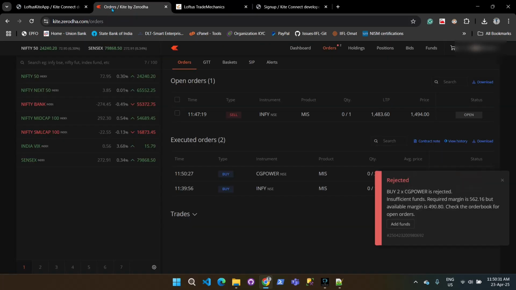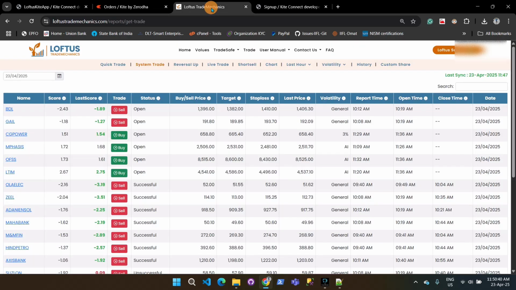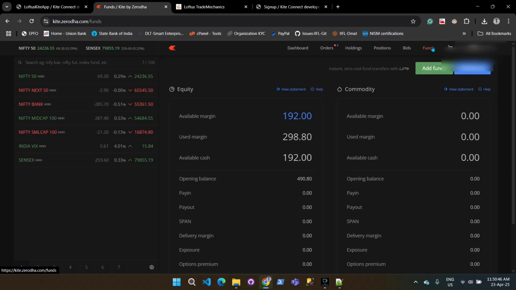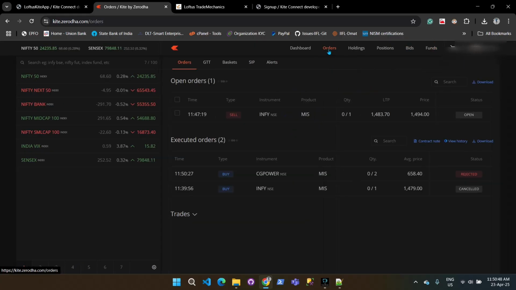And when you go to your Zerodha account, the trade has been rejected due to insufficient funds. I think I need to lower the amount. Let me check my margin first. Okay, I think the fund is less.